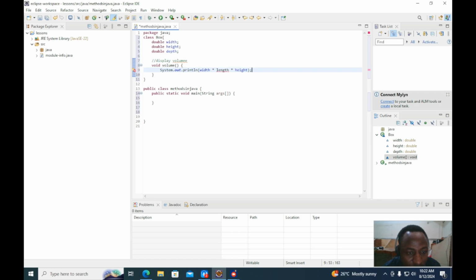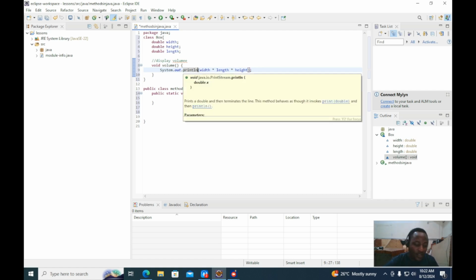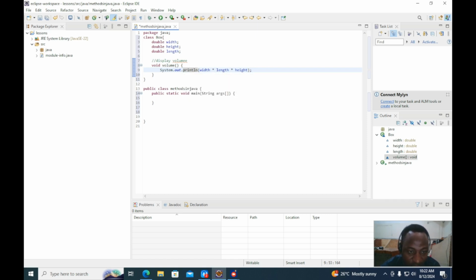Also, let's change this to length. Yes, change that to length. So far we have our class here, and the class is actually displaying our volume right in there. Of course, we are using a method to display, so this is a method.